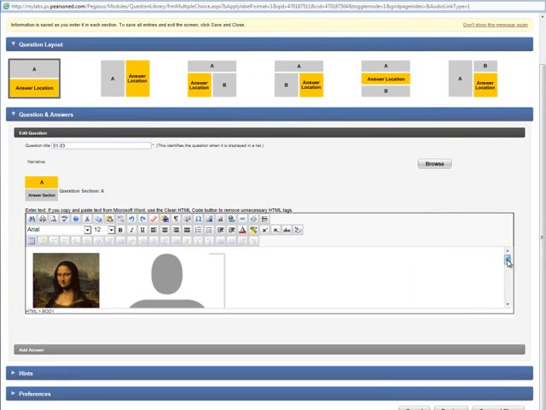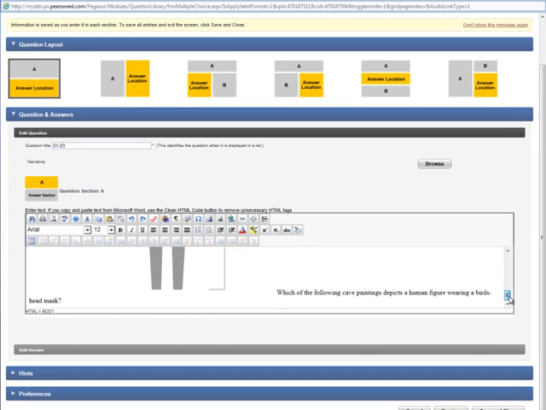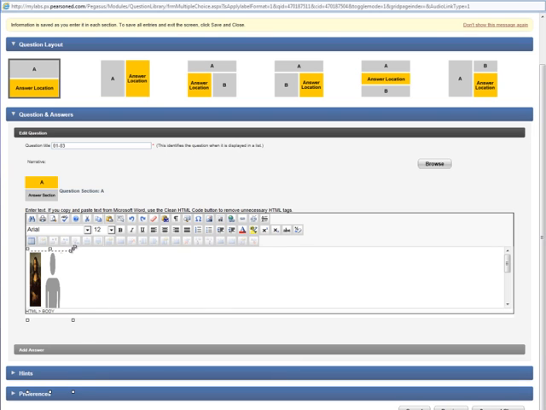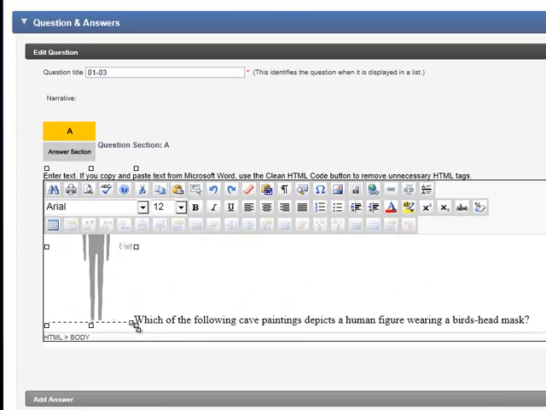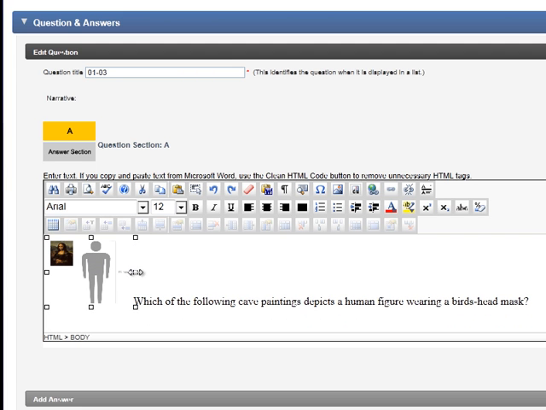And you'll see that the image appears here in the question stem. Now that is a very large image, but fortunately I can resize it. When I select the image, I can drag and drop to resize it to any dimension I want it to be. Let's make that even smaller. There we go. That's getting closer to the way I want it.